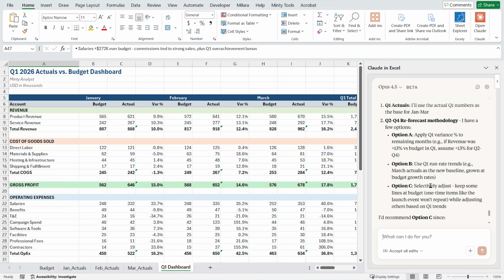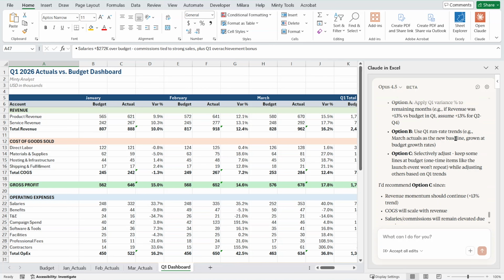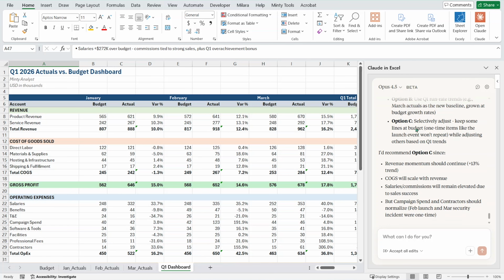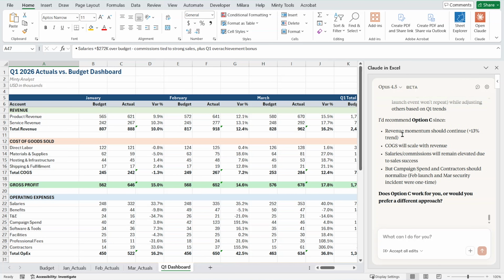Use Q1 run rate trends, e.g., March actuals as the new baseline grown at budget growth rates. That's also a good option. Selectively adjust, keep some lines at budget. Yeah, I love this one. This is gonna be chaos. And it's recommending this one. Revenue momentum should continue. COGS will scale with revenue.